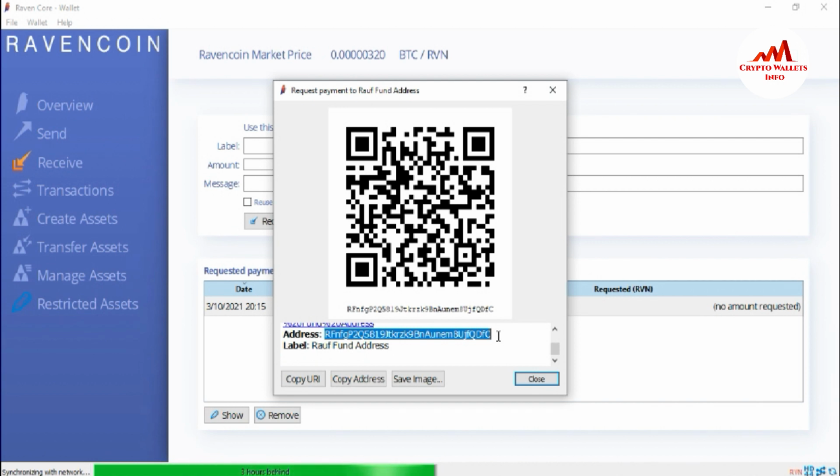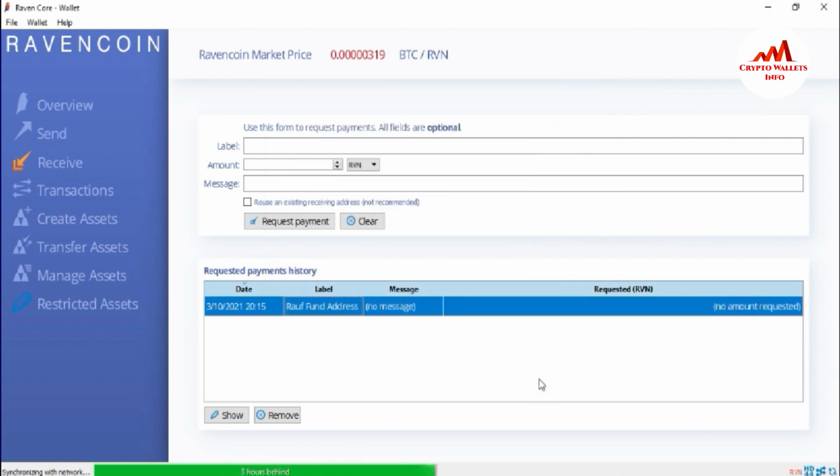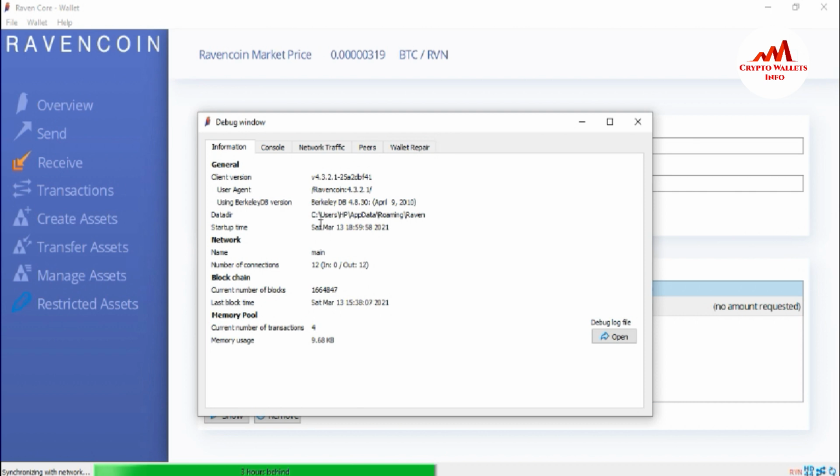So how can I do it? First I need to copy this wallet ID or wallet address. Just simply copy the address, and close. Now you can see here there is the Help option. The first option is File, second Wallet, third is Help, and the first option there is the Debug window. I simply click on Debug window, and there are also five options available.